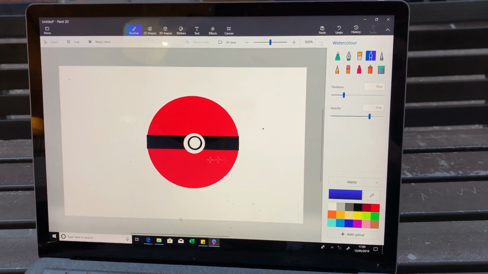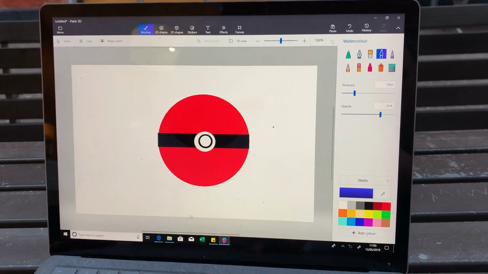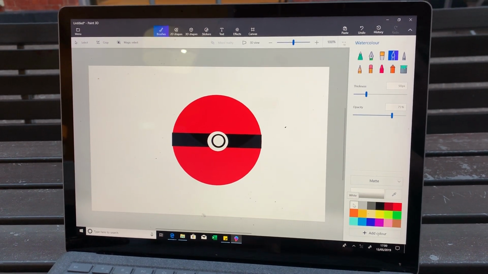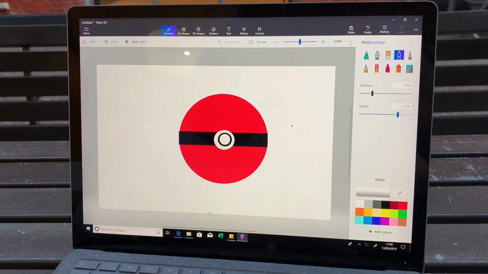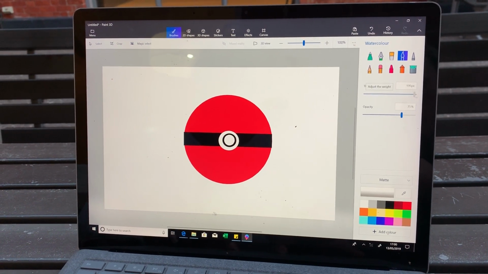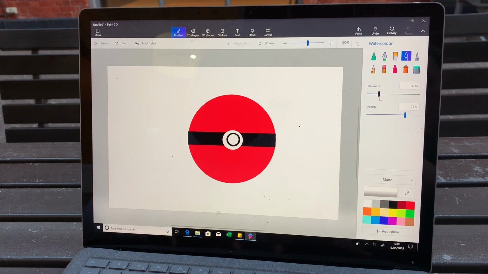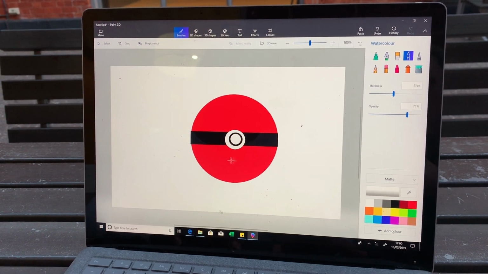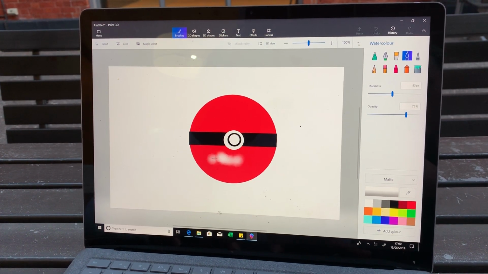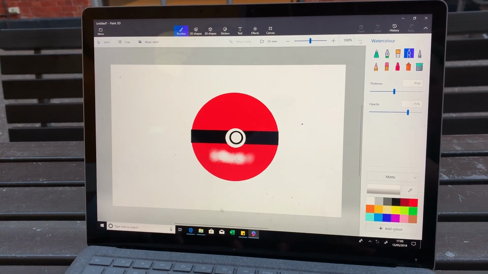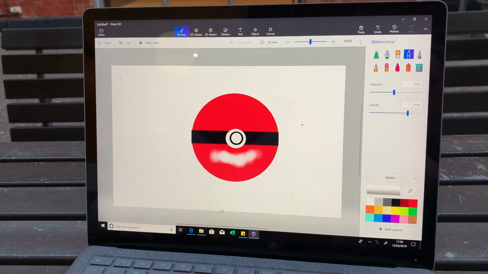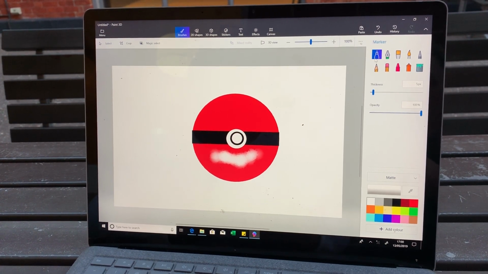I want the bottom half of my circle to be white. So I'm going to select the color white, and I'm going to increase the thickness. You can increase or reduce the thickness of your paintbrush. So I'm going to increase the thickness, and I'm going to make that white. See, now we can see that the paintbrush isn't really working for what we're trying to do. So we're going to change it to the marker.